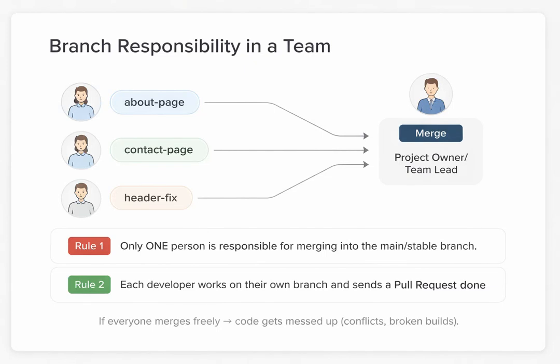Here's a really important rule for working in teams with Git. Only one person should be responsible for merging code into the main or stable branch. If every developer just merges their own code whenever they feel like it, you end up with a mess. Conflicts, broken code, things overwriting each other. So the workflow is, each developer works on their own branch, finishes their task, pushes it to GitHub, and sends a pull request. Then the designated person, the team lead or project owner, reviews the PR and does the actual merge. This keeps the stable branch clean and controlled.